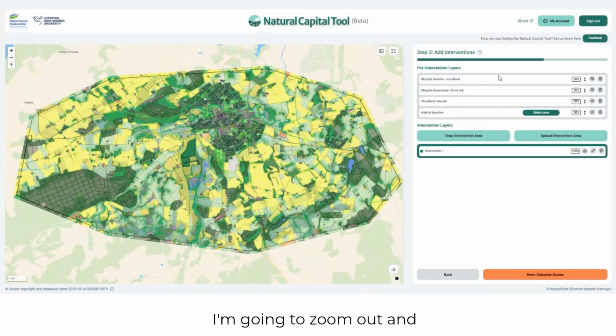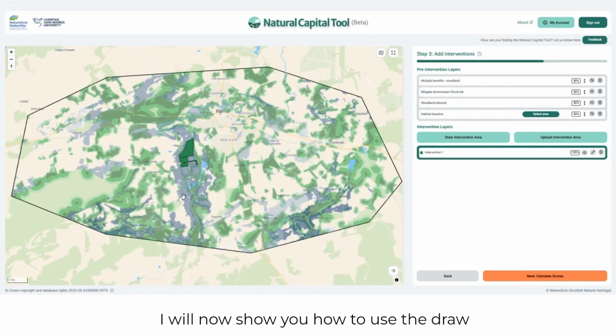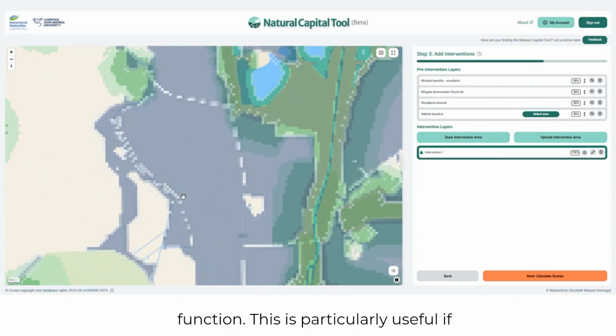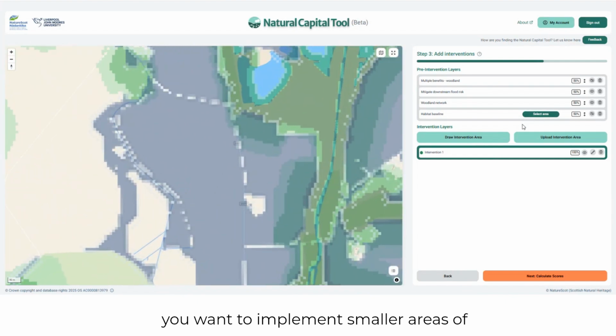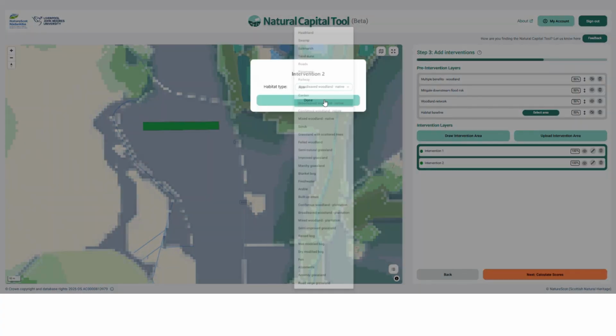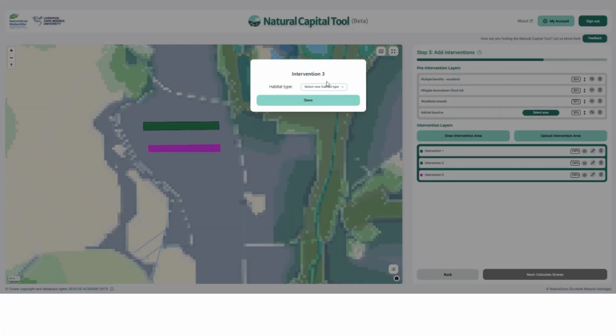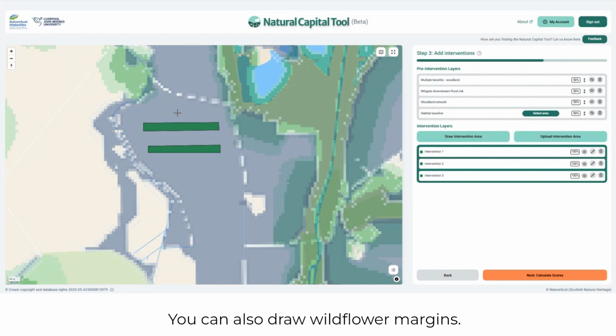I'm going to zoom out and turn the habitat baseline off. I will now show you how to use the draw function. This is particularly useful if you want to implement smaller areas of woodland like silver arable or agroforestry. You can also draw wildflower margins.